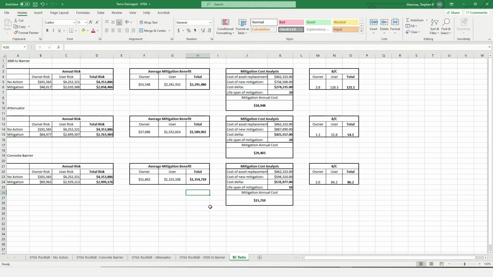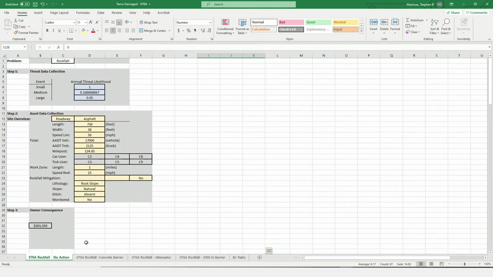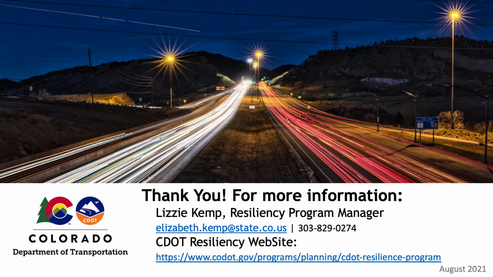So that's an overview of CDOT's R&R tool. If you have any questions, you can also take a look at the CDOT standard, which kind of explains all of this in a little bit of a longer report form. If you have any questions regarding the Risk and Resiliency tool, please reach out to CDOT's resiliency staff.